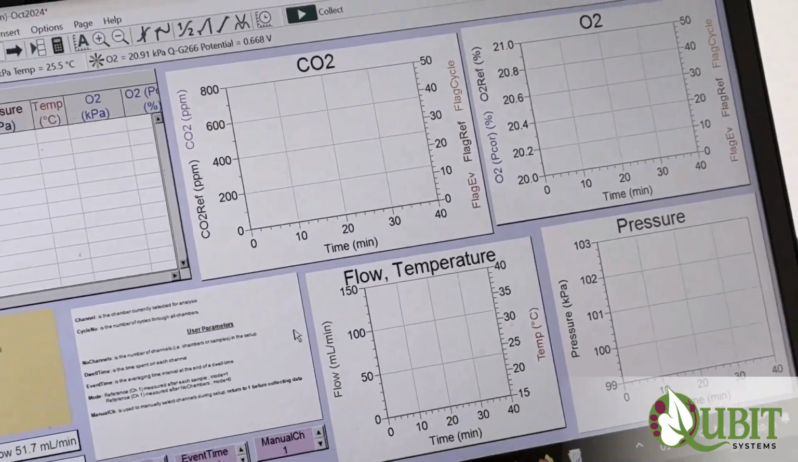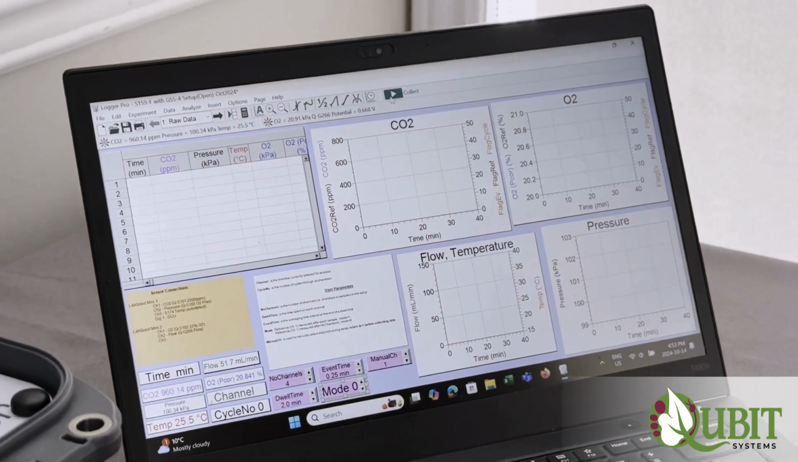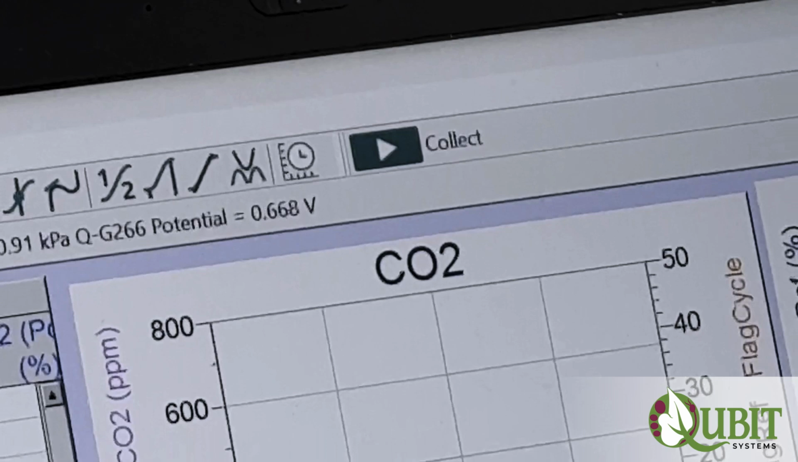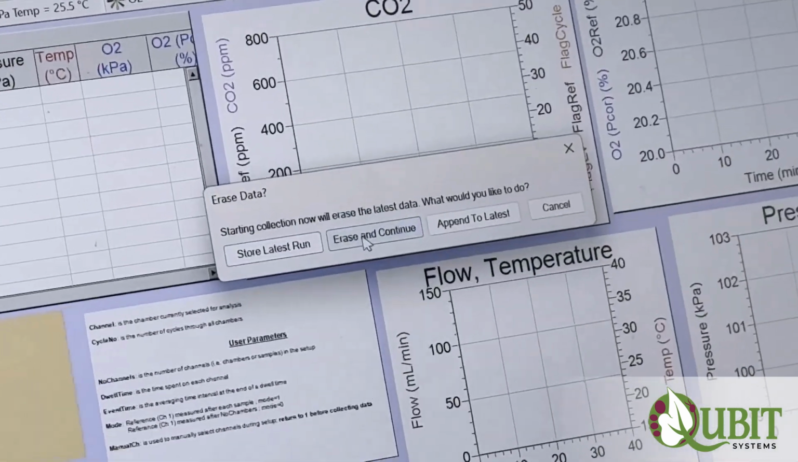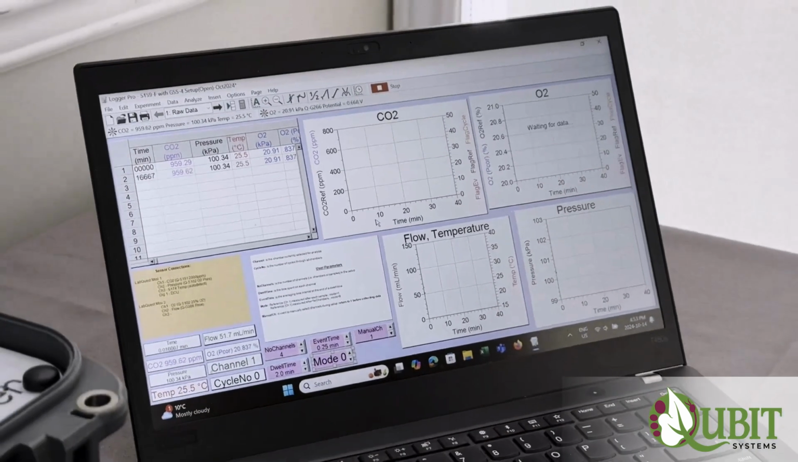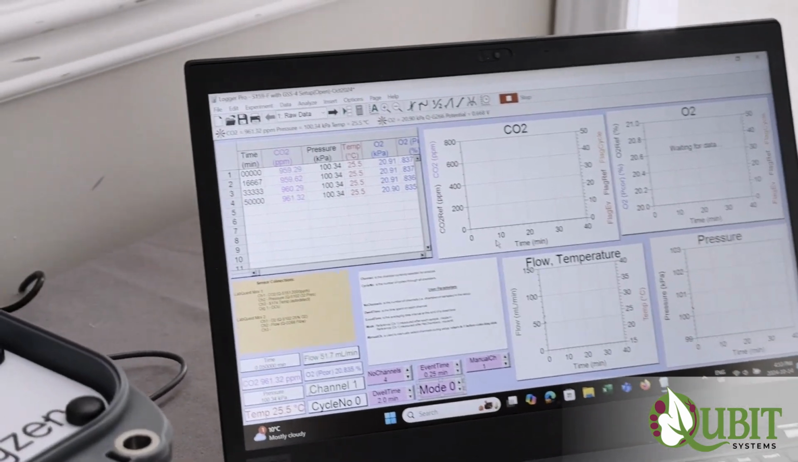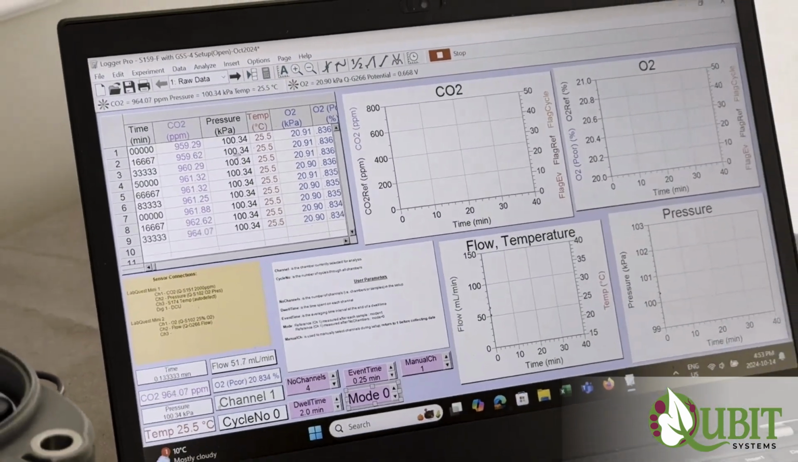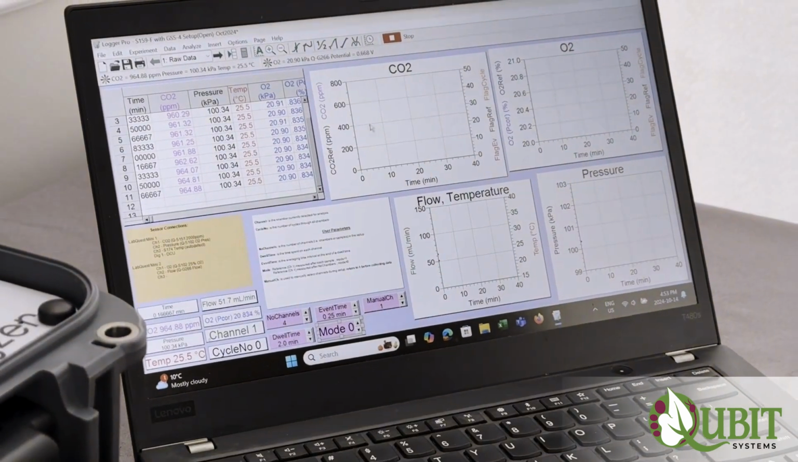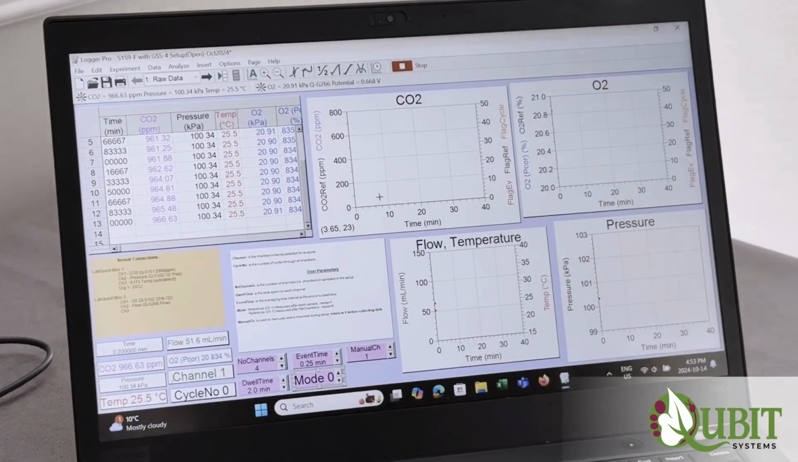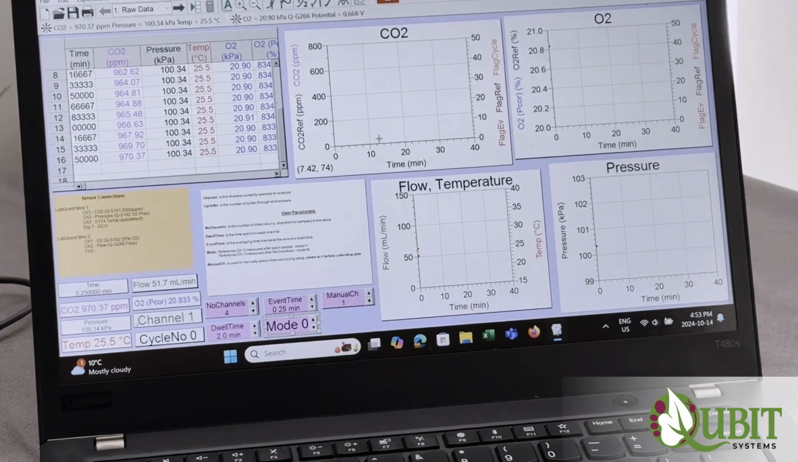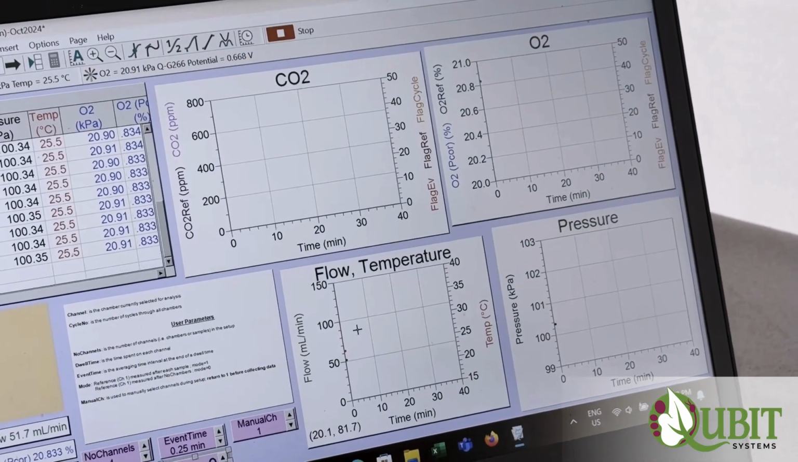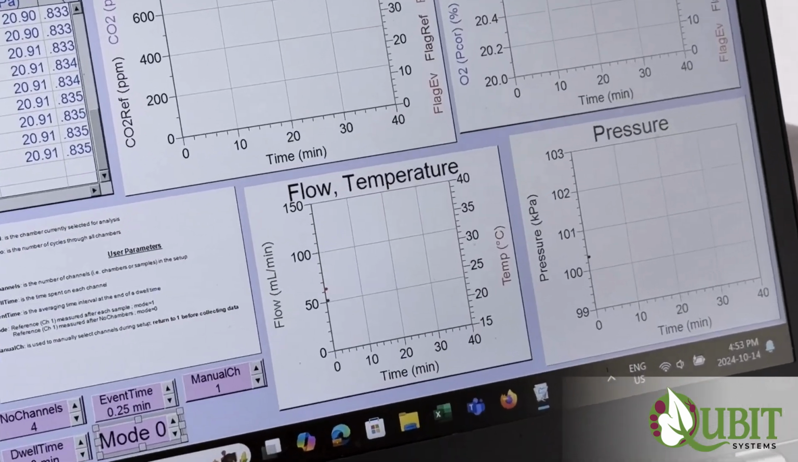And once you've done that, you are ready to collect the data, and you would start collection by pressing collect button here. Make sure that you say erase and continue, so any previously collected data is deleted, and the new experiment can proceed. And you'll see the data showing in this table, and as well the graphs will start being populated, and we'll let this run for a little bit before we come back and look at some data.